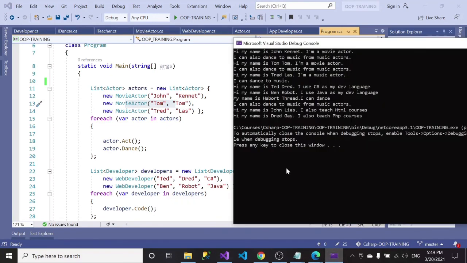Then we have the other one, which is Tread Last, and my name is this. I'm a music actor, so you can see that this guy is a music actor. So his implementation is different from the movie actor, the way he talks, and this is one of the reasons why we need to override the method for each of these guys individually. And here we can see that I can dance to music. So this is what this guy says now. It says he can also dance to music.